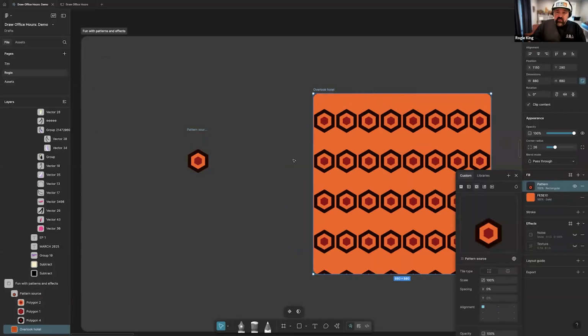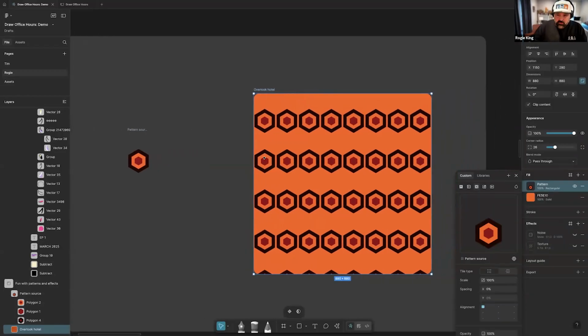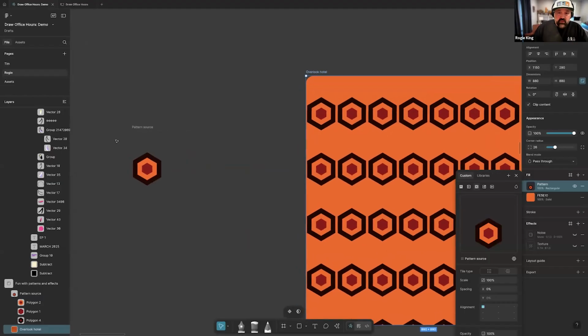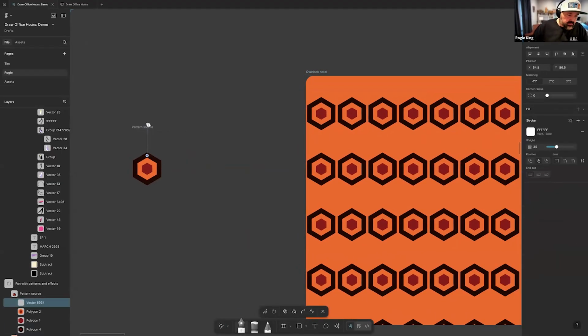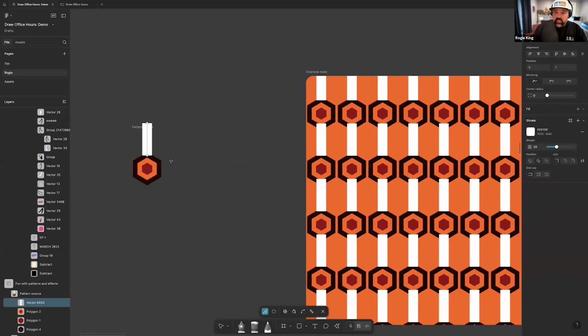So immediately I have something that looks okay, but it looks nothing like the actual Overlook Hotel pattern. But what I love about pattern fill is that you can actually edit these things and they all live update. So one thing I know that I'm missing on this pattern fill is a line. I'm actually just missing a simple line right here, and I'm adding it in. You can see the pattern update.